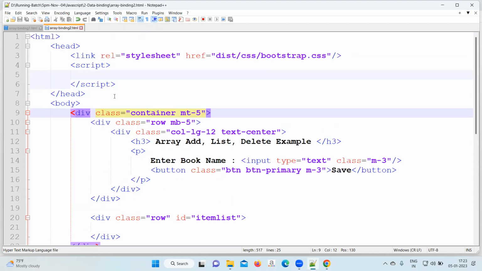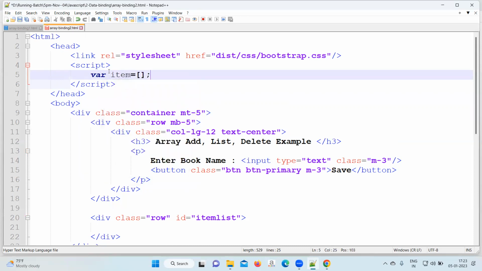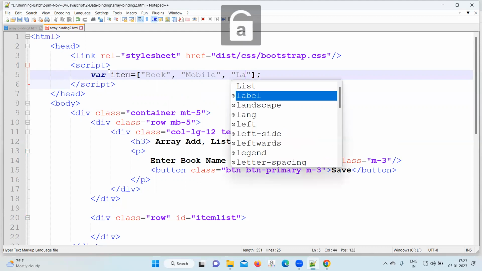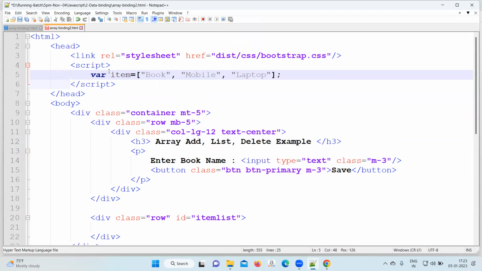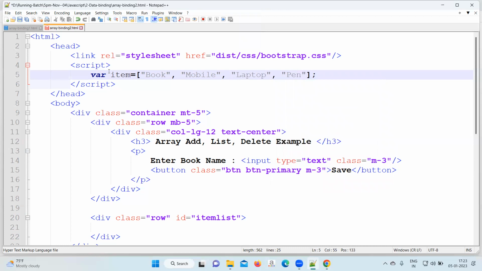Next we need to go to the script part. In the script, write an array item. Write something: book, mobile. Stop. And it is a few items.